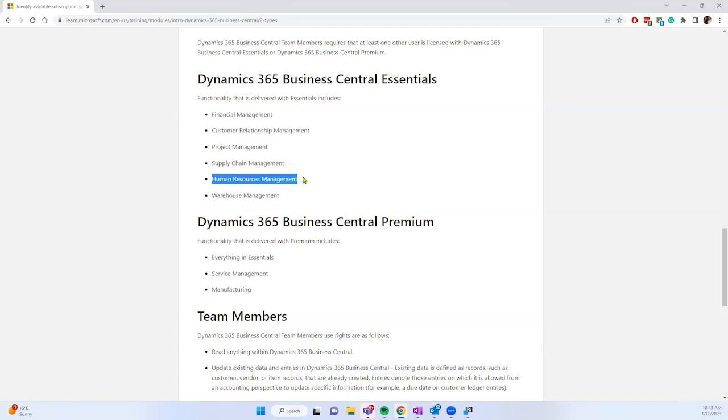Now, between us, human resources is actually not a great module, because payroll in every country is super different, with different laws and different regulations. So the human resource management is only to upload your employees and connect them to AP, being able to pay those vendors that are also our employees, right? But it's just very basic. So this is how we separate Essentials from Premium.